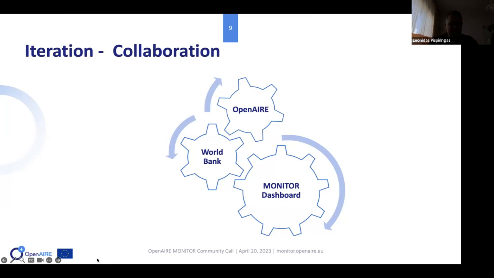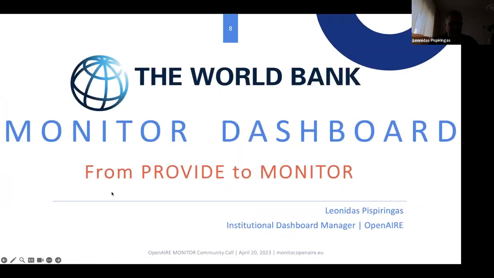Before I continue, I would also like to thank Katie Bannon from the World Bank, who was kind enough to join us and share her experience with our collaboration in creating and also evaluating the dashboard for the World Bank.